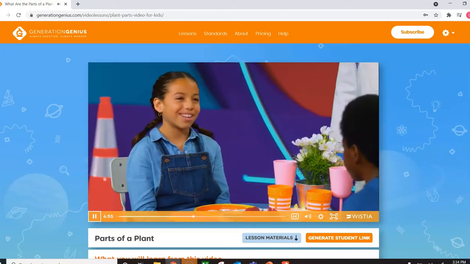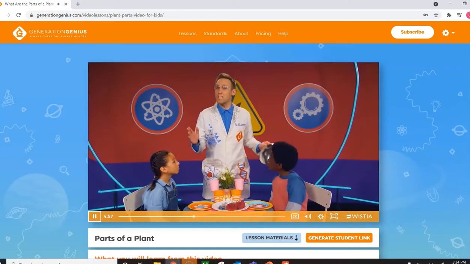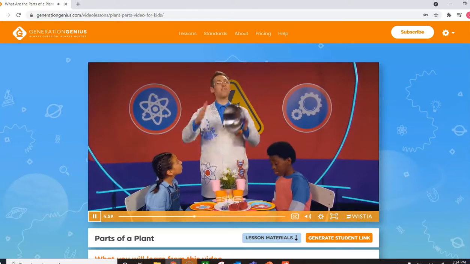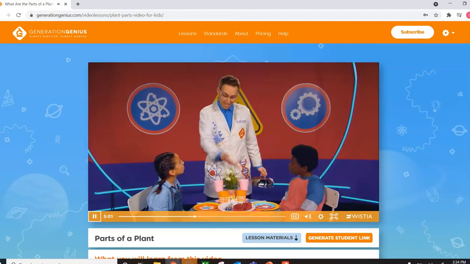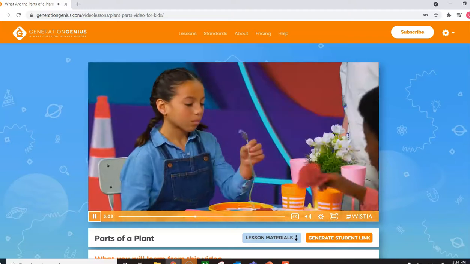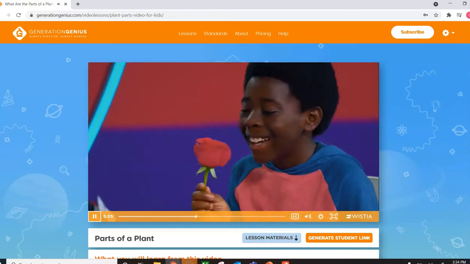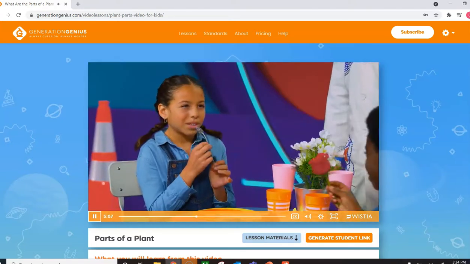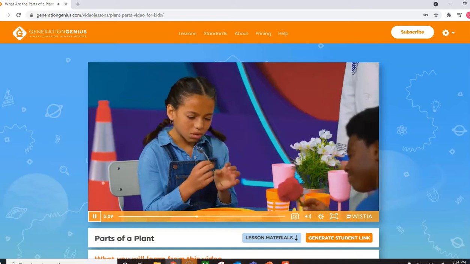I've never thought about eating flowers. Roses and lavender are used in all sorts of delicious recipes. Take a look. Lavender smells a little like soap.